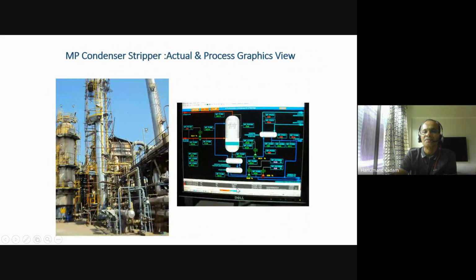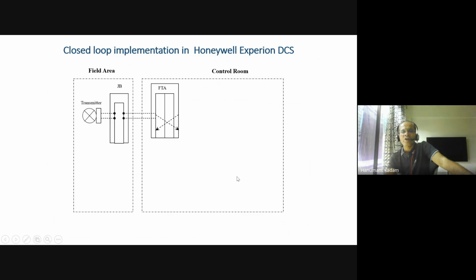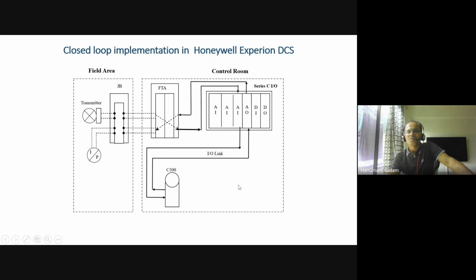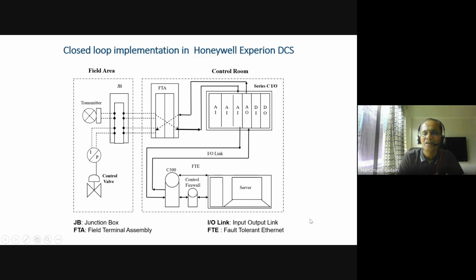This is the condenser, the process equipment here, and this is in the graphics. Closed loop I have already explained, but you can see it again.